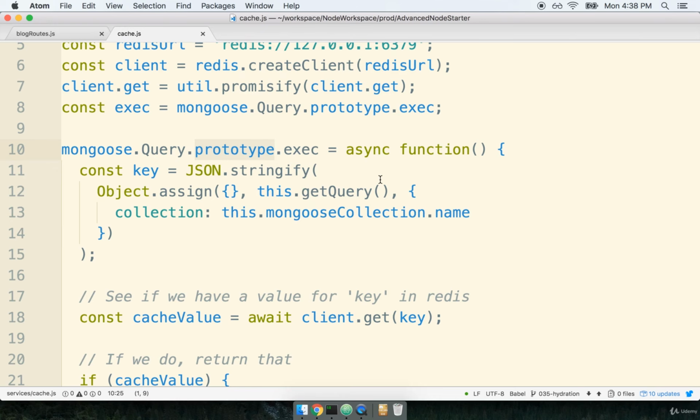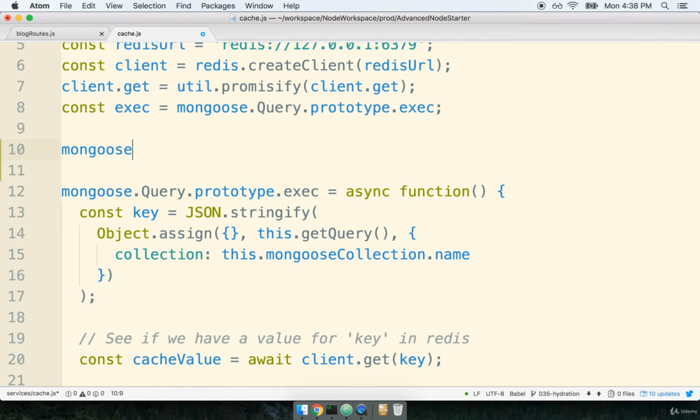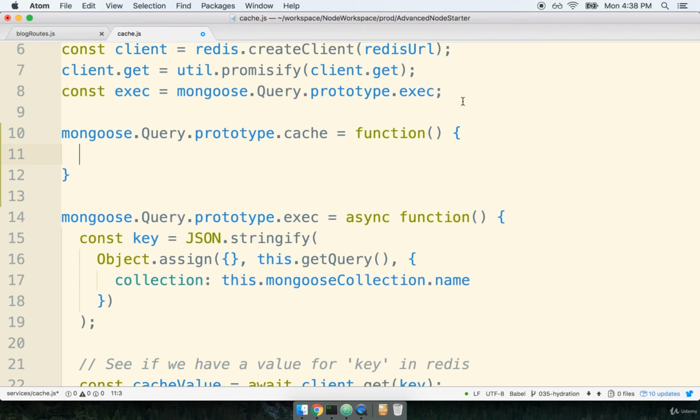So to add on that cache function, we would write out mongoose.query.prototype.cache equals function, like so. Now do make sure that you're using the function keyword here, just like we were before. We do not want to be using an arrow function, because if you use an arrow function, it's going to mess with the value of this. So now we need to write some logic in here that makes sure that if we call this function and then later have exec be executed, we make sure that caching will be enabled. But if cache is not called, then we want to skip the caching system.